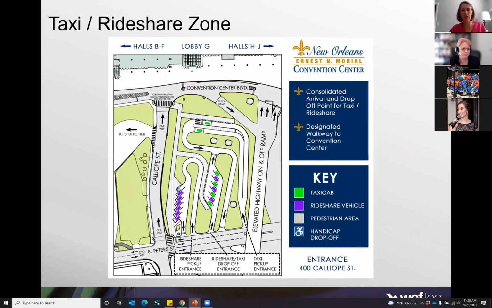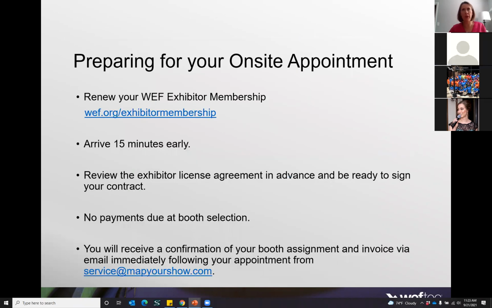All right, we'll keep moving on. Preparing for your on-site appointment. We're kind of wrapping things up here. So you want to go ahead and renew your WEF exhibitor membership now. Make sure you arrive to your appointment 15 minutes early. This way you can review the marketing, the floor plan, the additional marketing opportunities, and be ready to select your appointment. We have a nice large screen of our floor plan for you to take a peek at before you select on site.